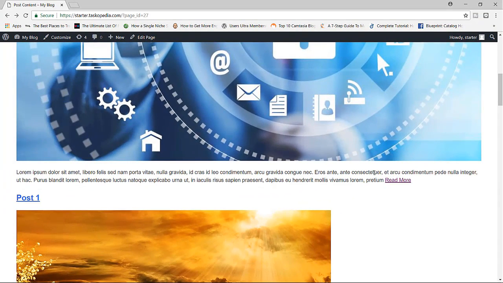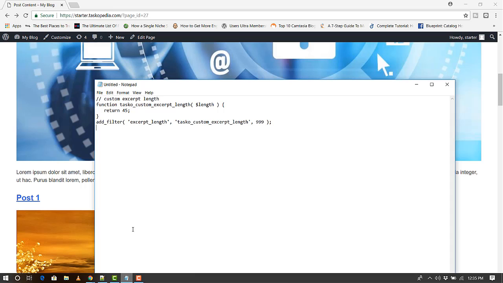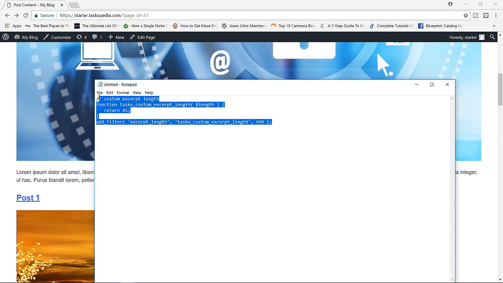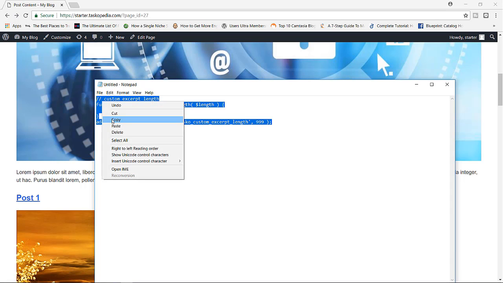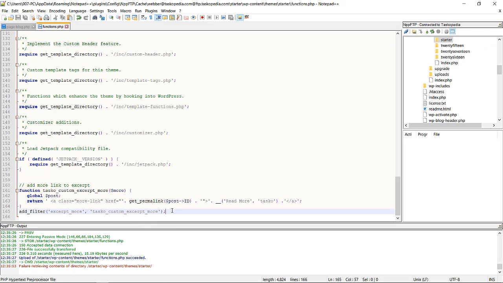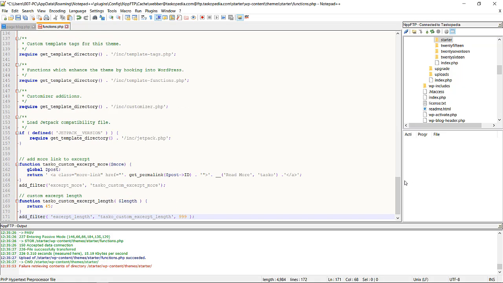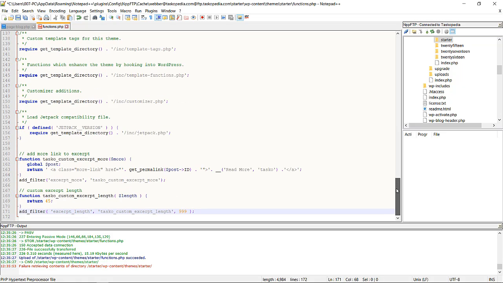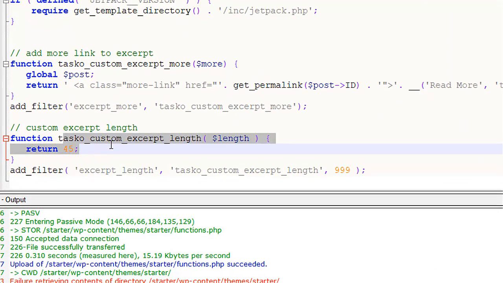One final function I want to show you is one that will dictate how many words are actually displayed in our excerpt. To do this, I'm going to grab this piece of code right here. Let me just quickly grab this piece of code, go back to my notepad, and I'm going to go ahead and paste this right here. So this is a very, very straightforward function. It's called taskco_custom_excerpt_length. Inside we have the length variable, and it says return 45. So all this is saying is for the excerpt, return 45 words. That's how many words we want to display.